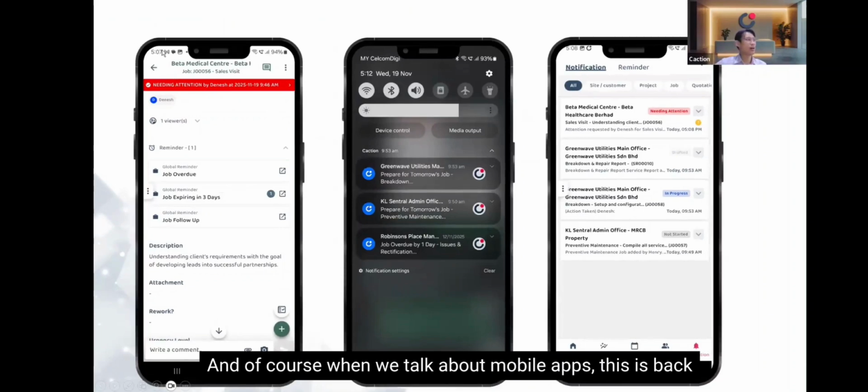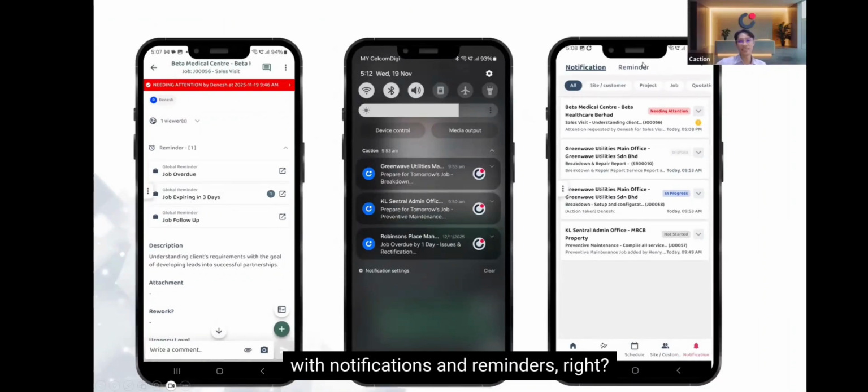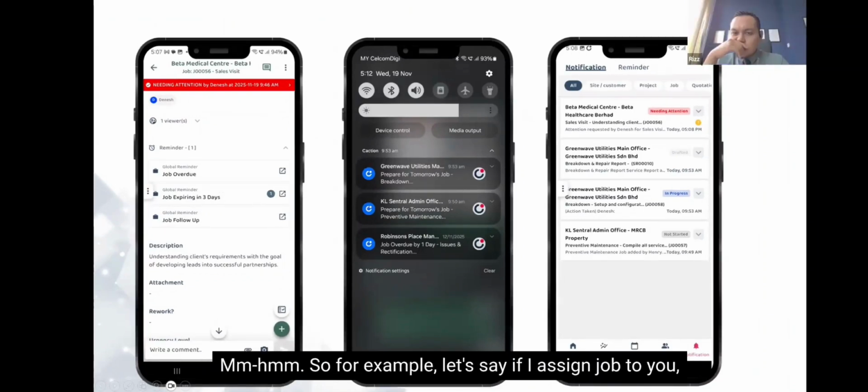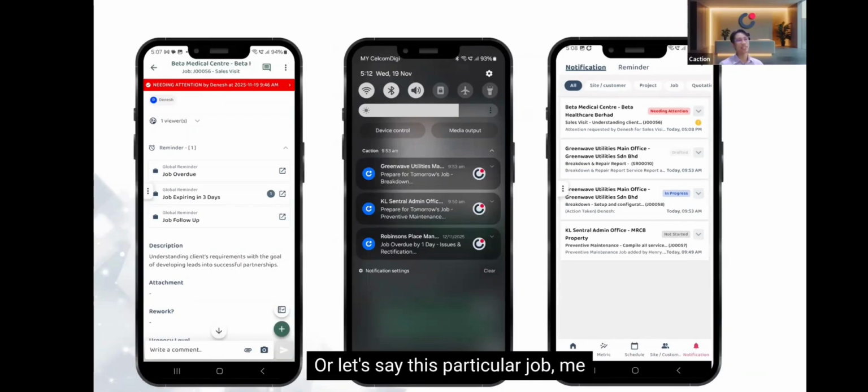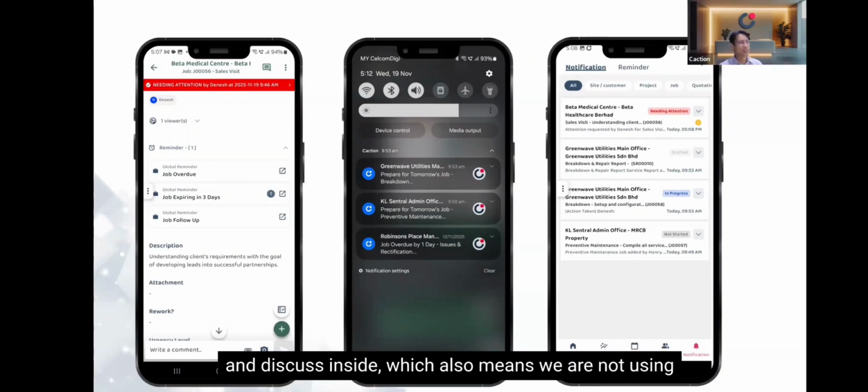And of course, when we talk about mobile apps, this is backed with notifications and reminders. For example, if I assign a job to you, you get push notifications, right? Or let's say me as a technician on site, I have issues and I don't know how to fix it. I can tag my boss, my manager, and we can collaborate and discuss inside. Which also means we are not using WhatsApp anymore for all company internal communication.